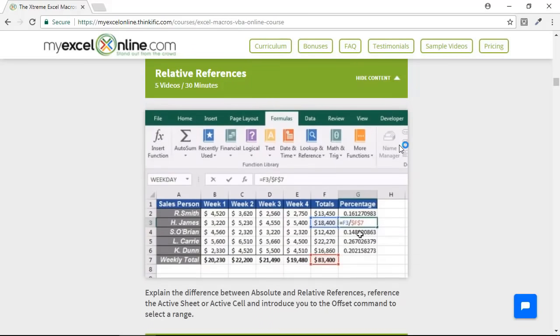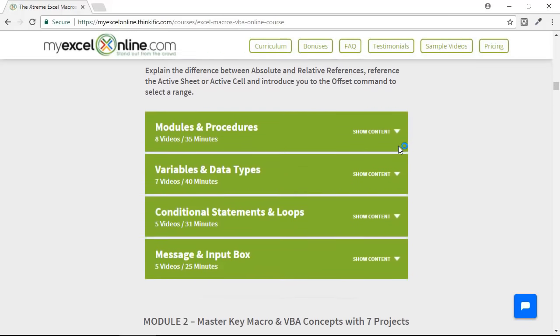Relative references. Now in here we explain the difference between the absolute and relative reference, and also how to reference the active sheet or an active cell, and introduce you to the offset command, which is a great formula that you can use to select different ranges.